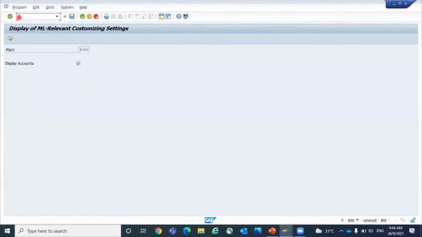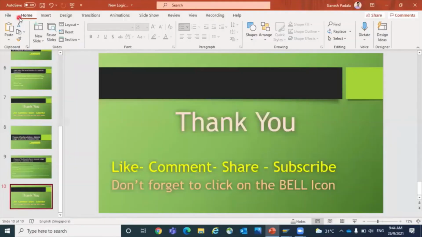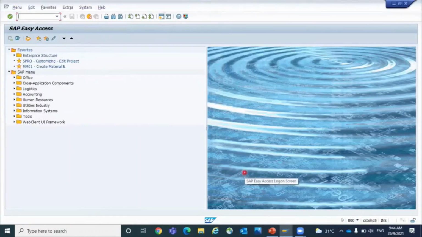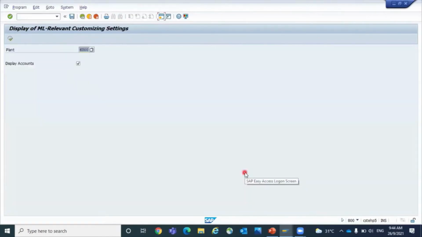Like I mentioned in the PPT, the same thing you can directly access with the transaction code called CKM9. But it's always good to remember the SPRO path, because transactions we may forget. SPRO path means, yes, it is available in controlling, it is available in product cost controlling. At least 2-3 hints you can remember so that you can search on your own. Not only for this, I'm giving a generic suggestion. Transaction codes, most probably we may forget by the time. See, CKM9 will directly take you to this place.